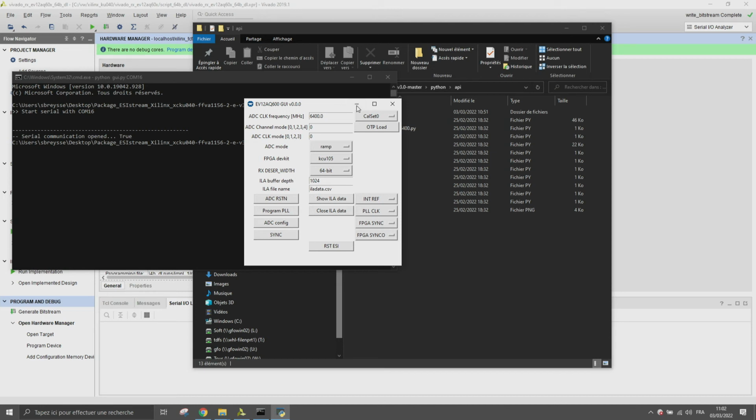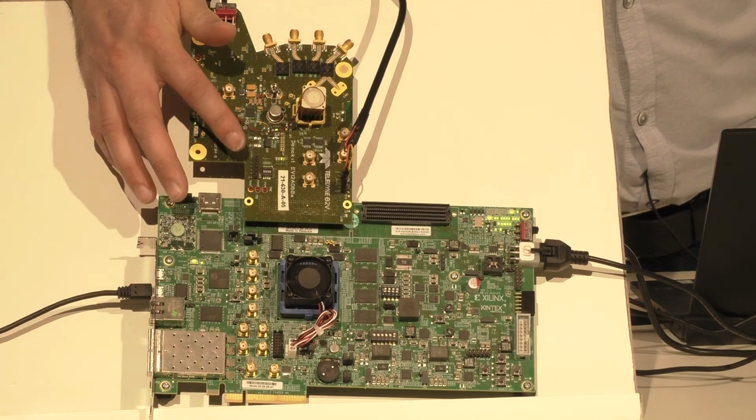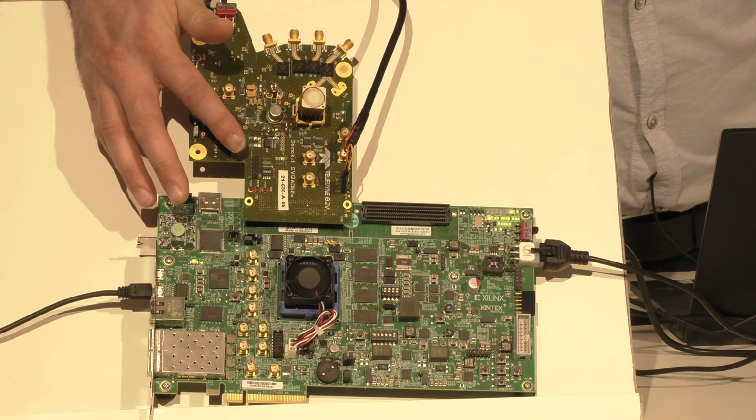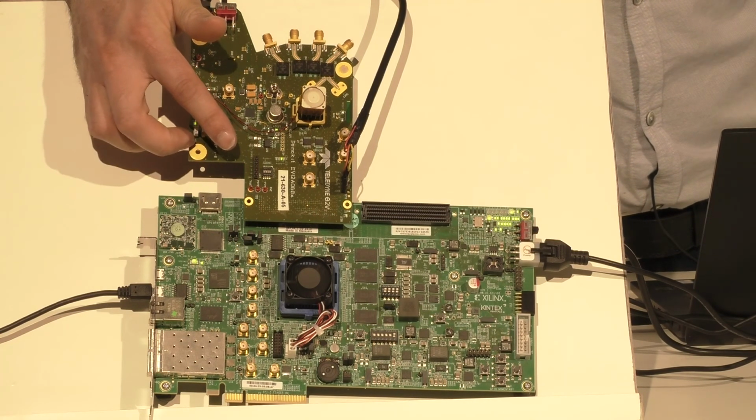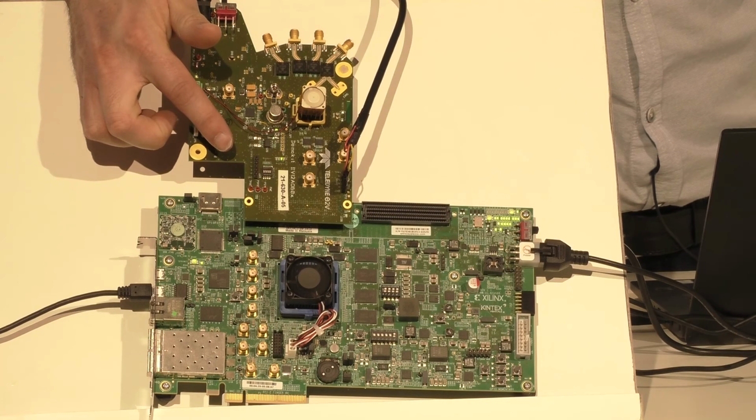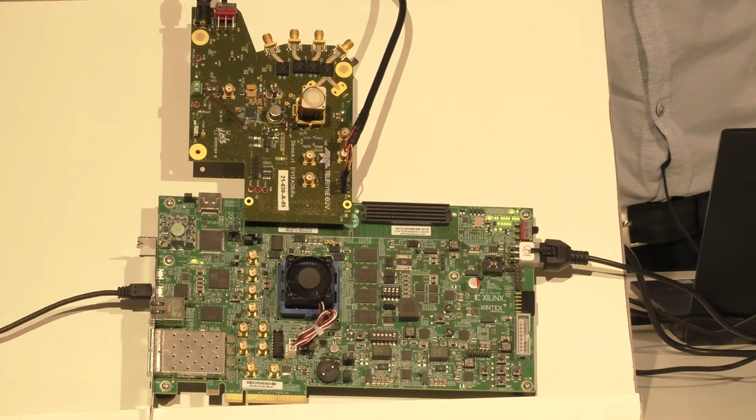First, program the PLL that generates the ADC clock. Then, configure the ADC with the selected mode and synchronize the serial link. At this stage, the communication has started. Make sure that LED 3 and 4 remain off. If they switch on, it indicates a communication error.